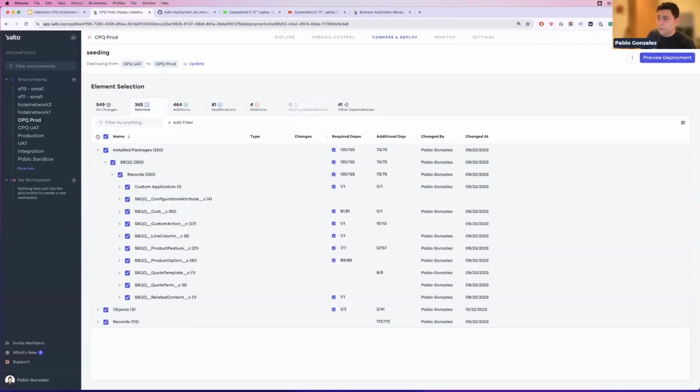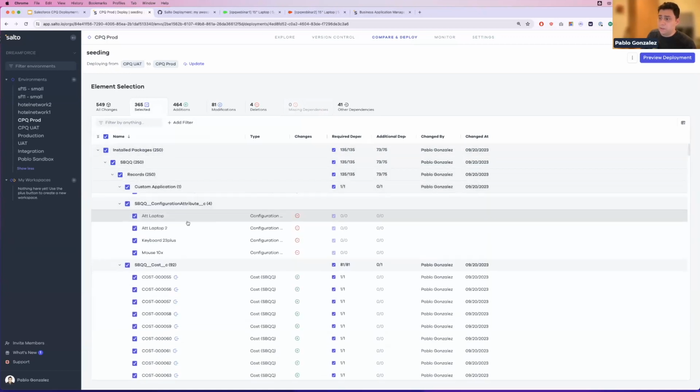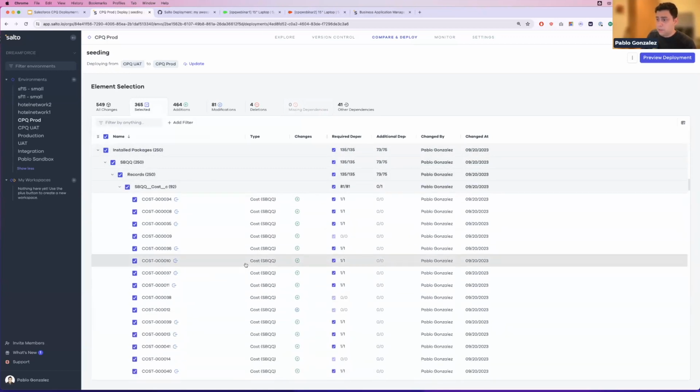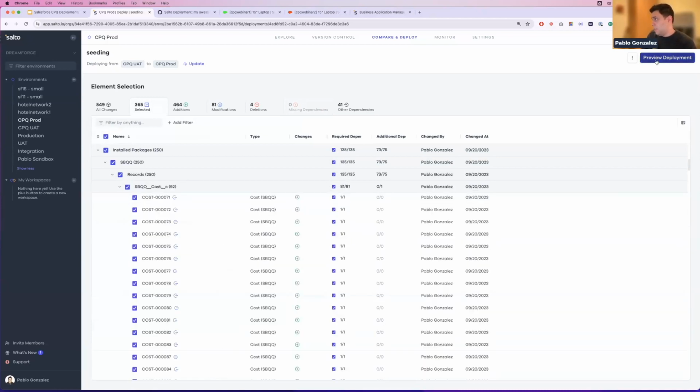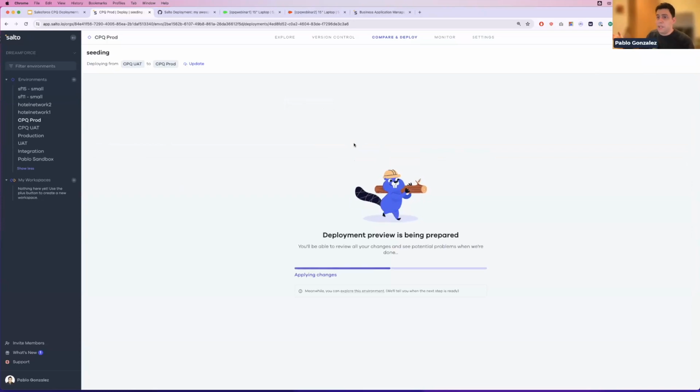And so here we have it, right? Here I have all the records of CPQ, every single cost, every single product, all my metadata. And I can then create a preview and deploy that to some other org. And so, yes, we have customers that use this specifically for the purposes of sandbox seeding.